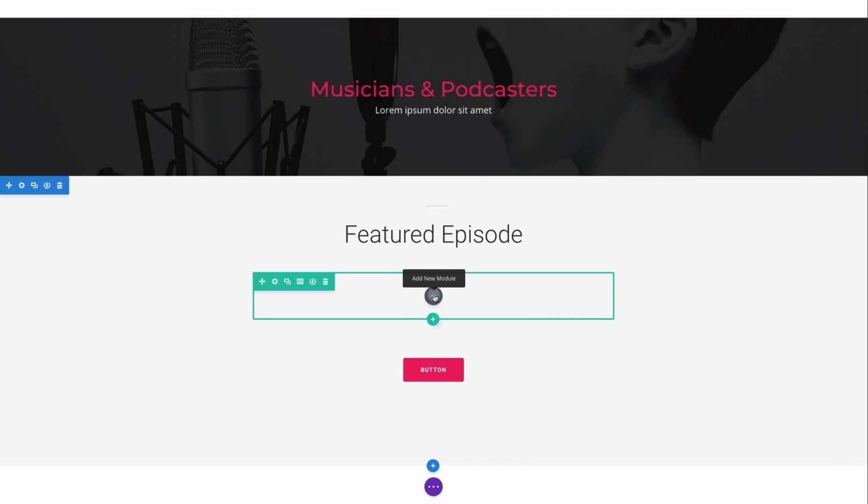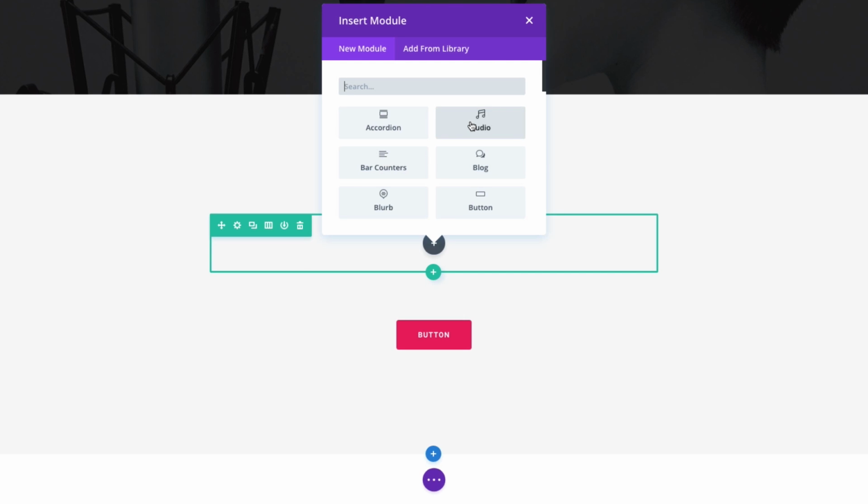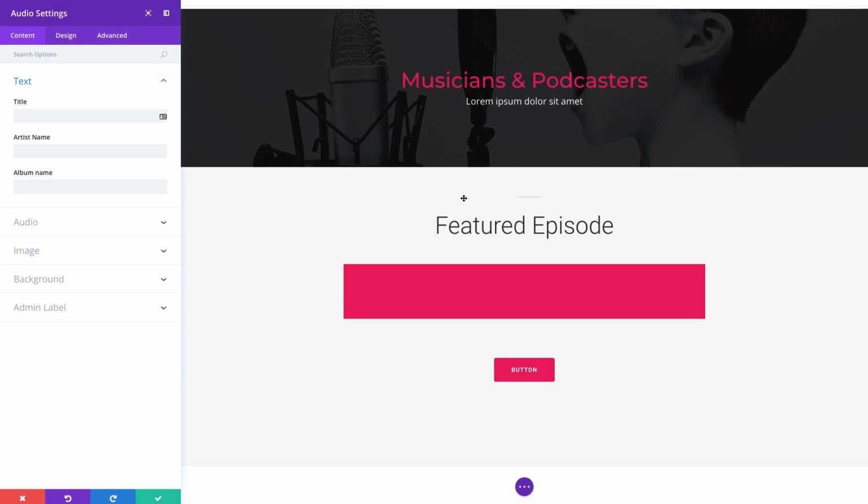So I click on Add New Module here and select the audio module here. Now, as you can see, there's not much there yet, just a kind of a background color here. And this background color is going to, by default, pull from your global accent color, which can be controlled from your theme customizer.